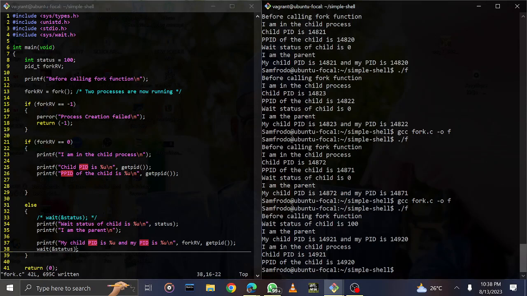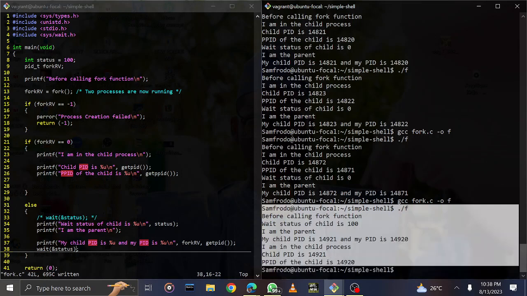Now, can someone explain this output for us based on what we've discussed so far? Someone should help us and explain this before we end the session.